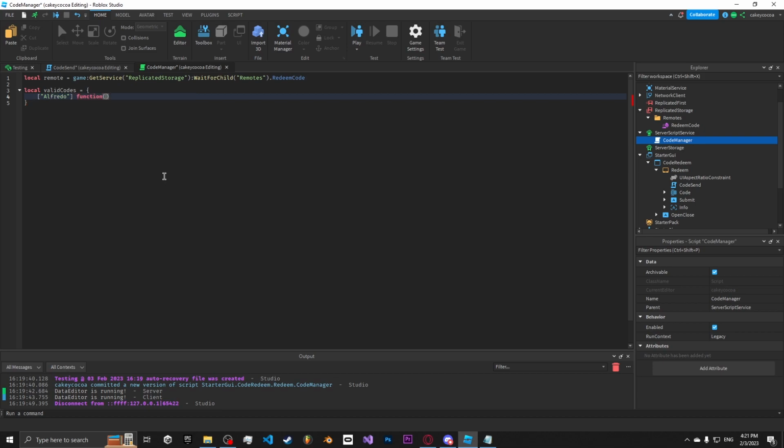It's going to be a function, it's going to take in the player. Oh wait, it wasn't like this. Alfredo is equal to function. Yeah, okay, it was like this. So now we can add our custom functions in here, which will be the code.